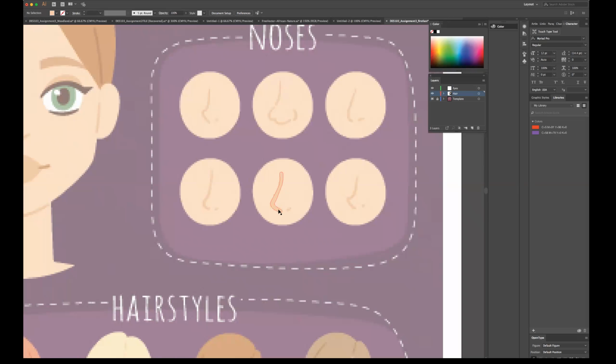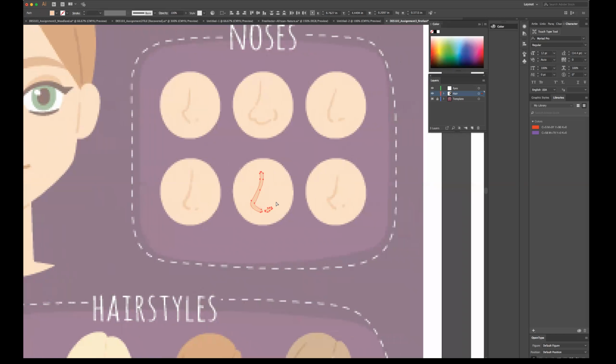Here's my nose. Then I'm going to grab this pencil tool and add a little bit. Copy that color. I'll copy this over.